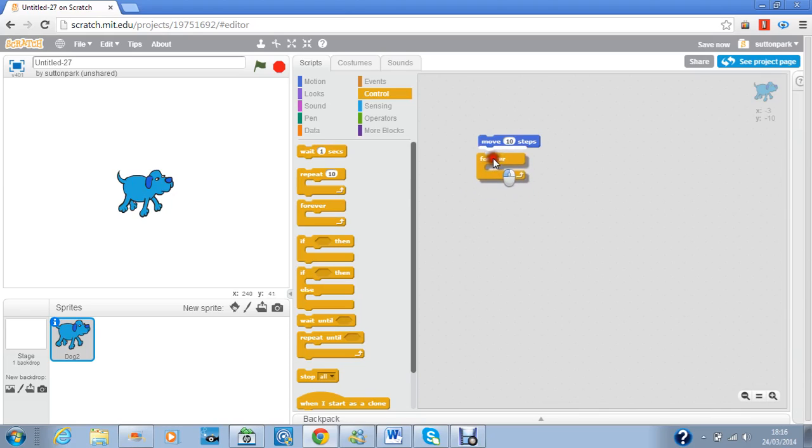So if I hover, put it there, snap, it's stuck there. These two are now stuck there. But I don't want it to do that because it doesn't link in. So now I'm going to click on the forever, move it, and I would like the forever. You can either click move 10 steps or forever. It's going to go in there like a sandwich.